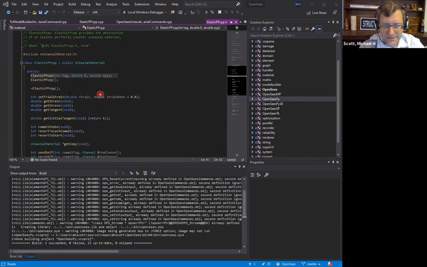state determination. So there's set trial strain, which takes a strain and a strain rate, and by default the strain rate is 0. So if you don't pass a strain rate, it just comes in as 0. And then get strain, not too important, but then get stress and get tangent are the 2 main functions that return the stress and then the tangent for the uniaxial material, and then the get initial tangent, which is called for forming initial stiffness.